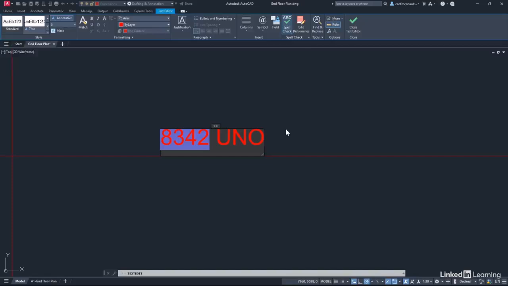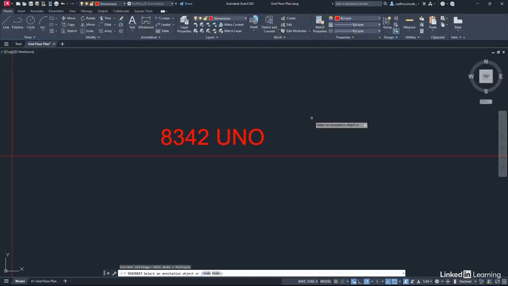Now, because I've done that, all I've got to do now is go up to Close Text Editor, job done. That's all been edited. But AutoCAD is now prompting me, is there another annotation object you want me to edit? There isn't, so just press enter again to lose that prompt. So there's our 8342, unless noted otherwise.